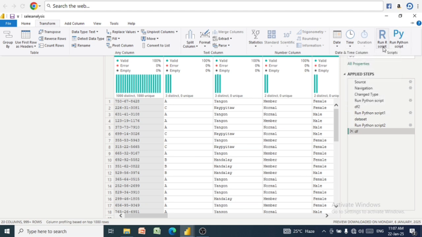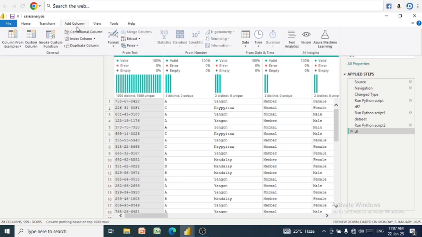And if you are using R programming, you can run the R script. If you are using Python programming, you can run the Python script. Those things I will be showing by using the Python script. Add columns, so that is one of the tabs.